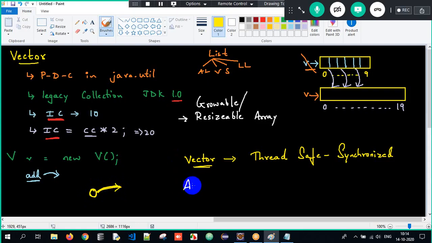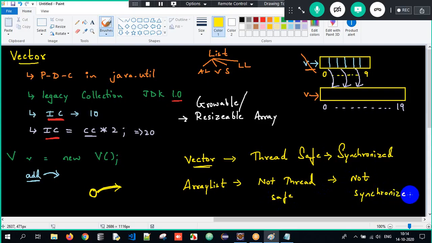Whereas array list is not thread safe. That is nothing but not synchronized, meaning multiple threads can access the array list object at a time.